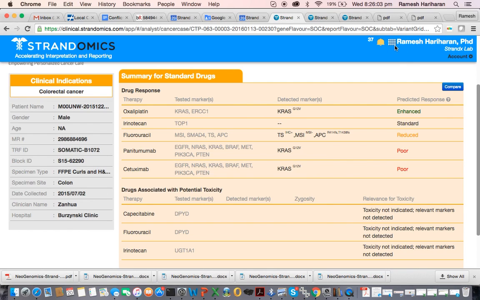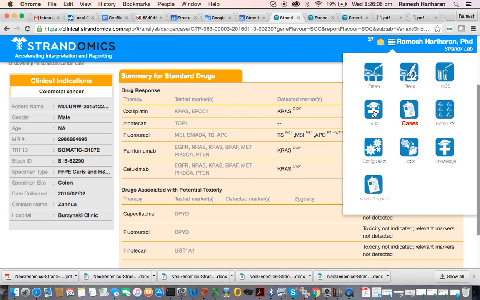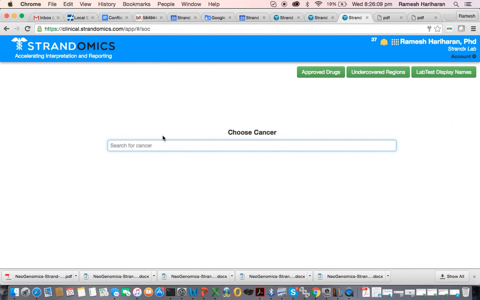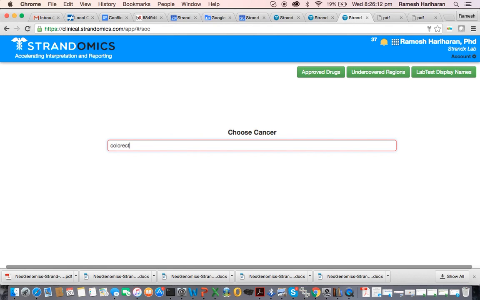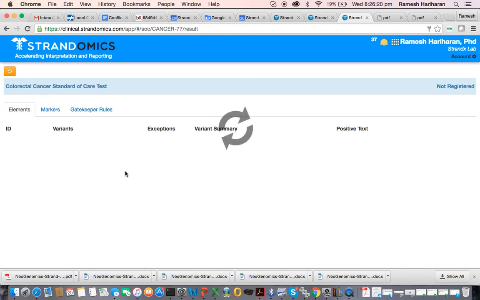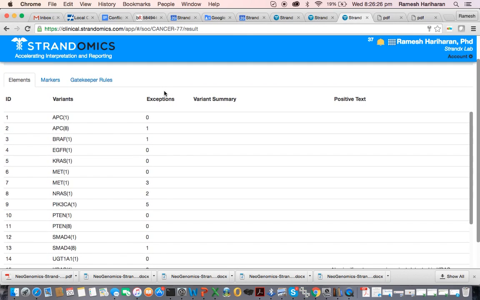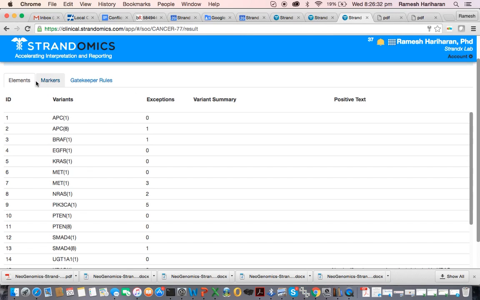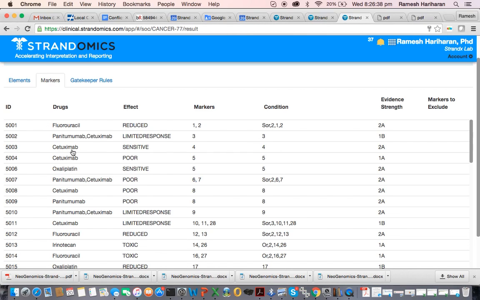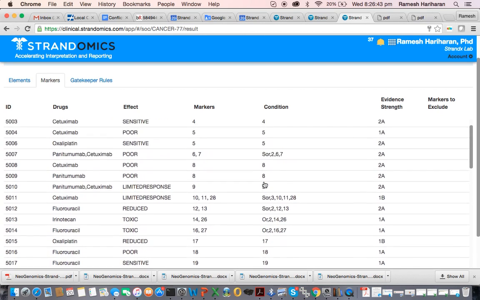So to show you those rules, we can go to the standard of care section out here, and I've got it out here. So let's go to the colorectal cancer section of the standard of care. And in this section, it lists out all of the markers that influence standard of care treatment for colorectal cancer. And so these are the genes involved, and then these are the drugs involved and their dependency on the genes. And as you can see, it's quite elaborate. There are lots of drugs involved and their dependency.